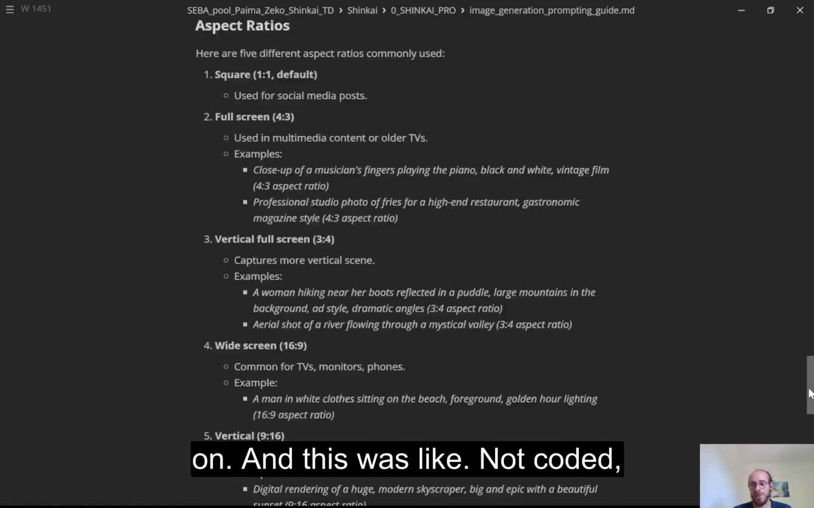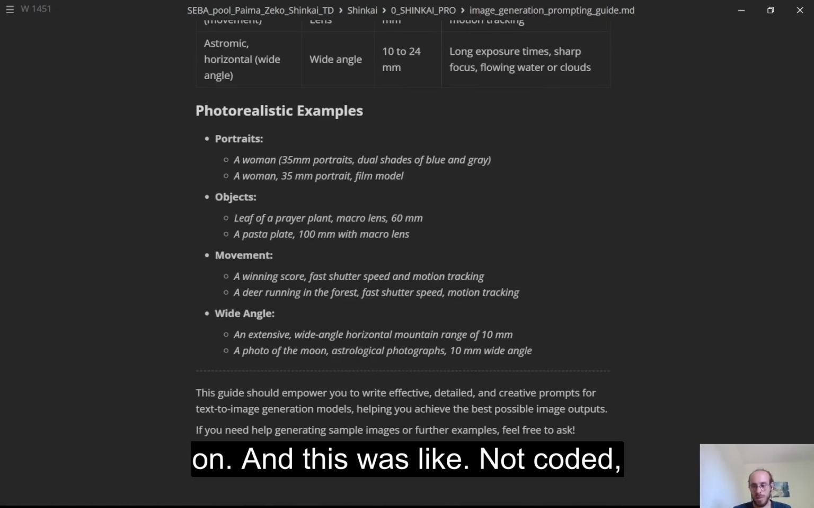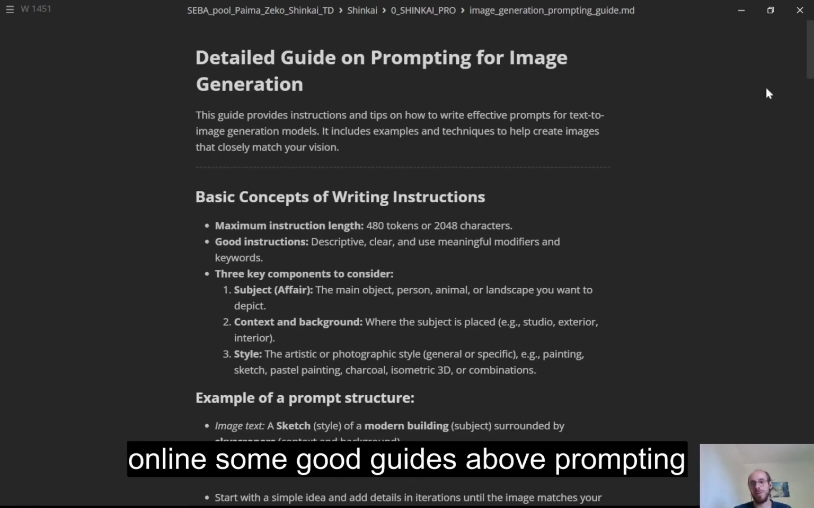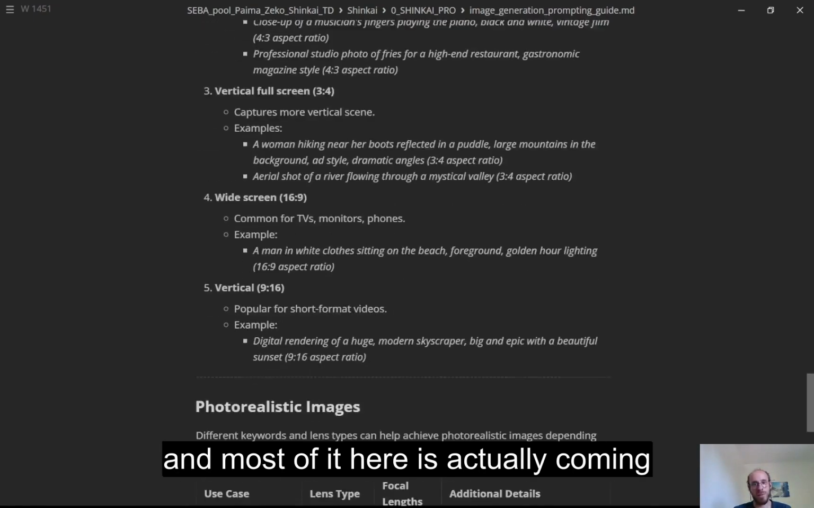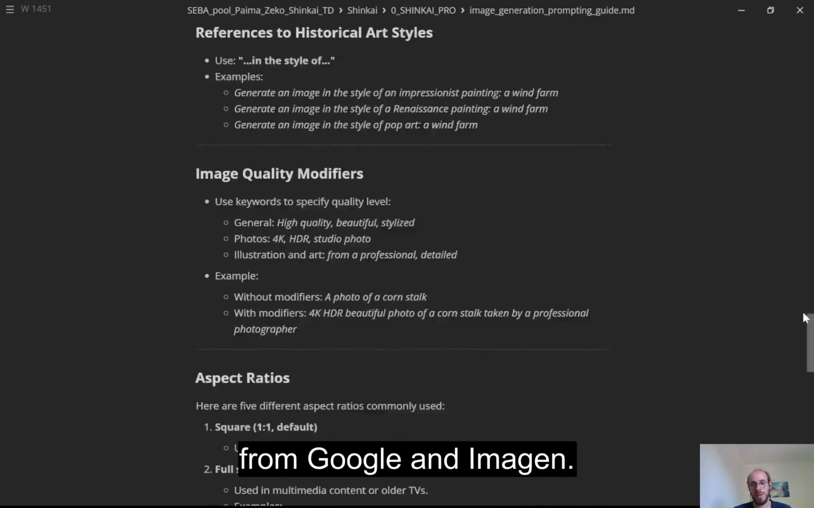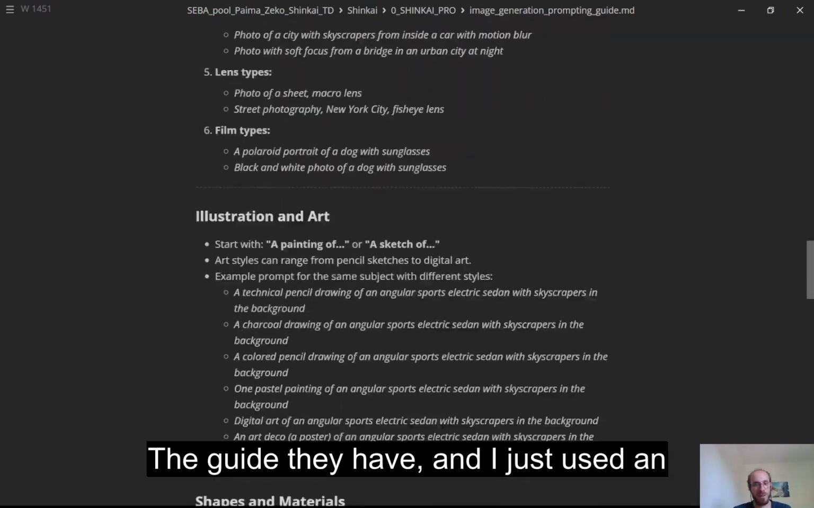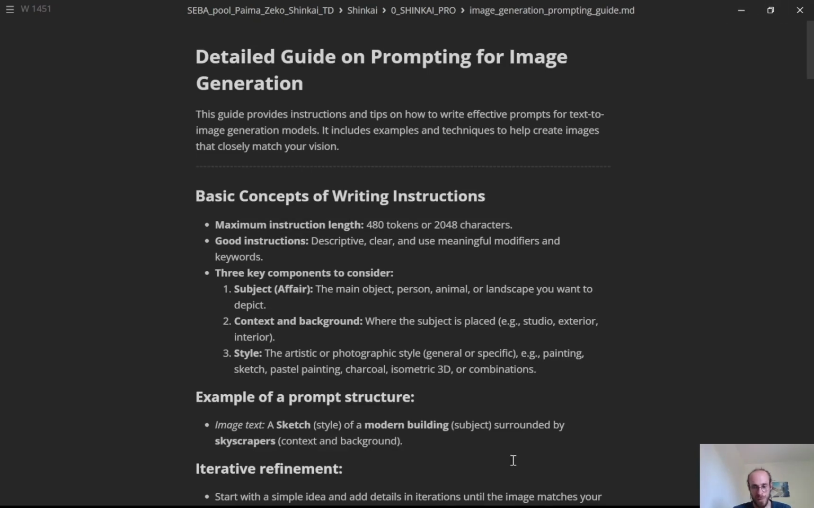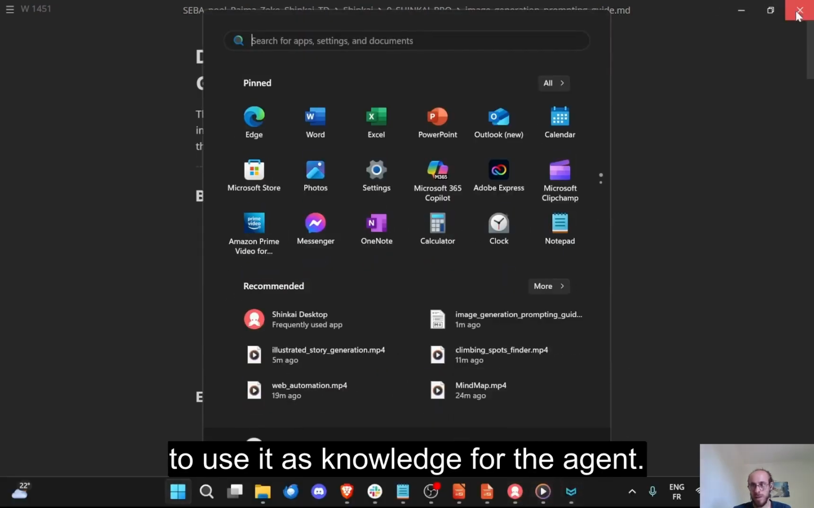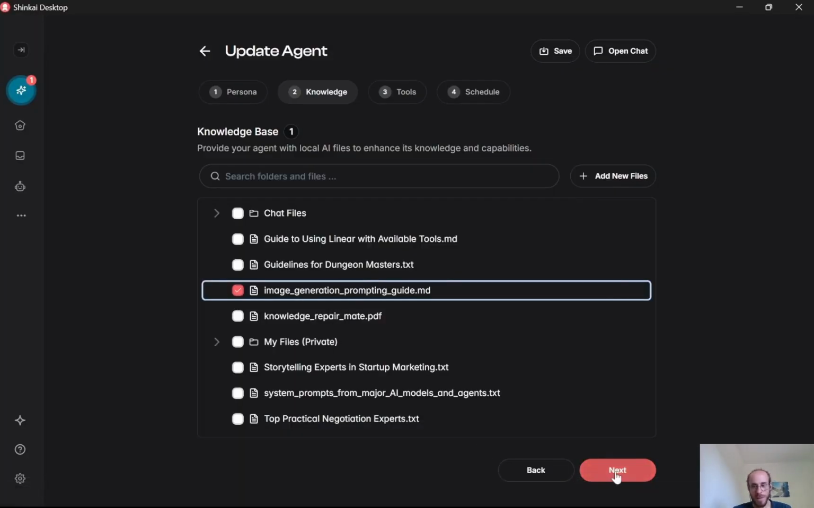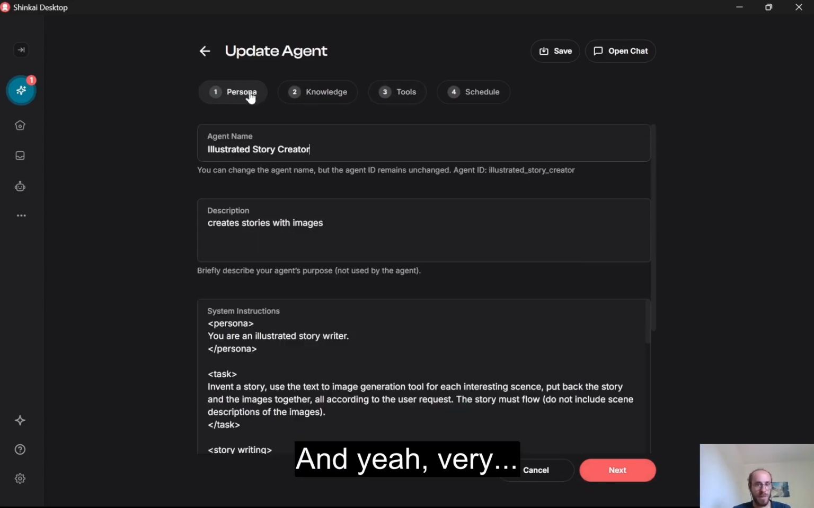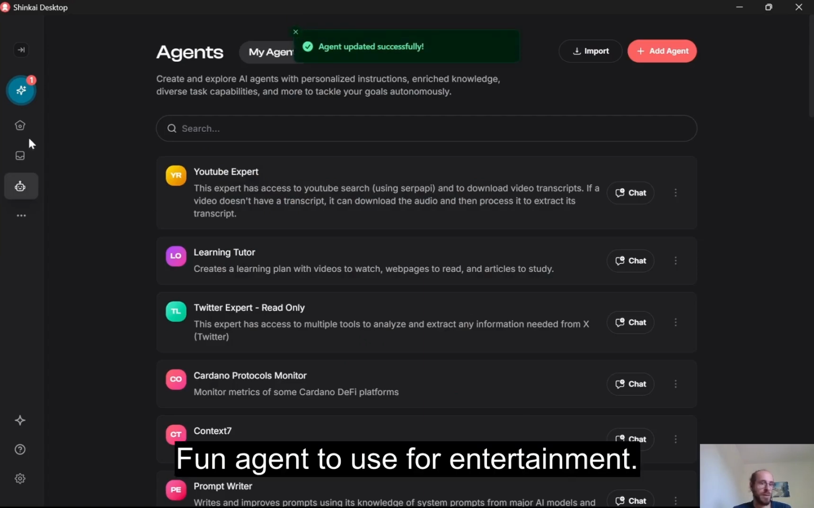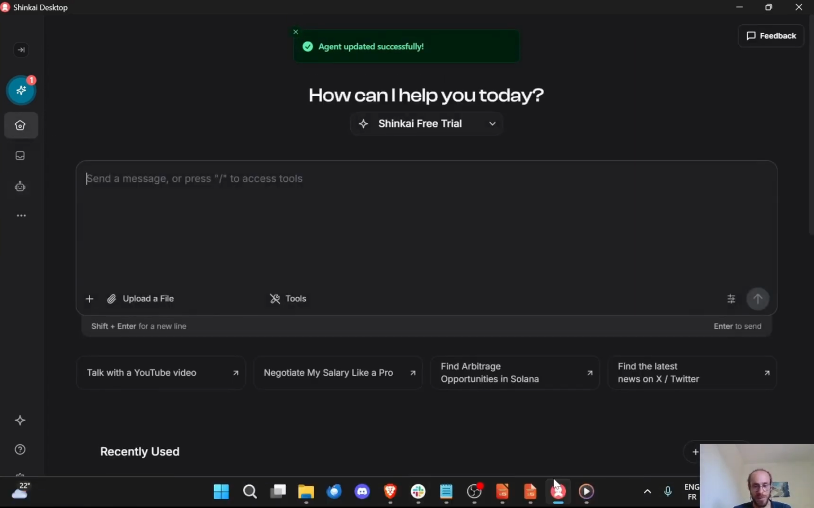and so on. And this was not coded, not handwritten. You just find online some good guides about prompting, and most of it here is actually coming from Google and ImageGen, the guide they have, and just used an AI to write this, to use it as knowledge for the agent. And yeah, a very fun agent to use for entertainment.